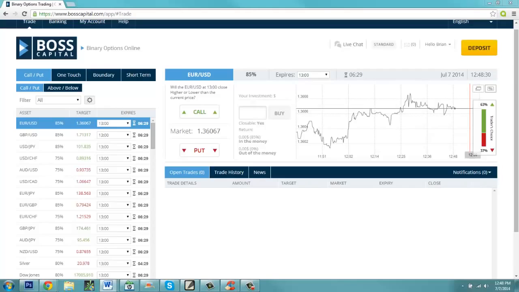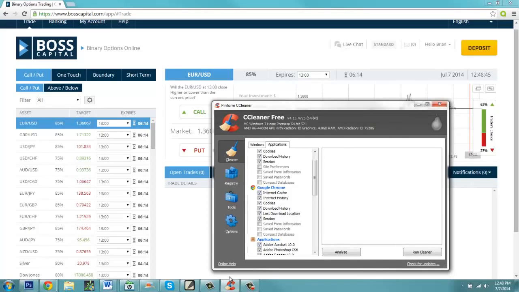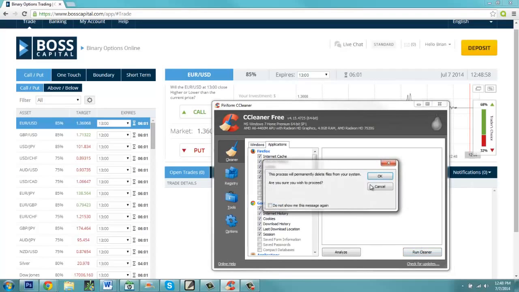So the first step is actually clearing your cookies. You can download CCleaner. It's in the guide you've downloaded. So go ahead and click on CCleaner. Click on the application side and make sure that Firefox, all of these are done, and Google Chrome. Well, I only do stuff in Google Chrome, so I just need to make sure these are clean. So go ahead and run Cleaner.